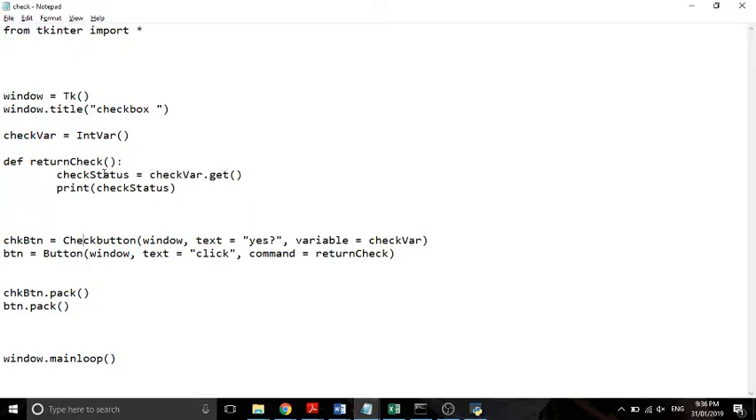So now we're saying check status becomes check var dot get. This could be called anything, it doesn't matter what it is, but this is a variable where it stores this data, and this dot get is the condition that the checkbox is in. So it's either 1 or a 0, which is why we call it an integer. All this button does is read this subroutine or function, whatever we want to call it, and it just checks the state. It reads whatever is in the checkbox, check status, and then it prints it out.